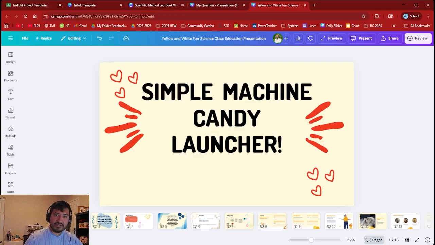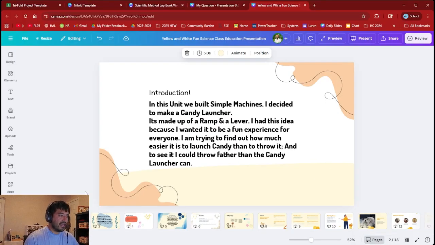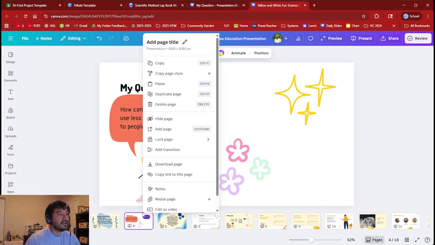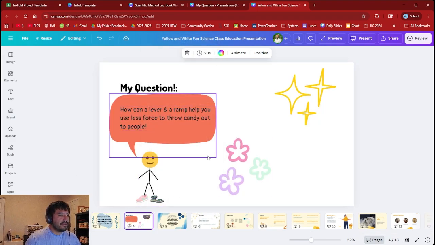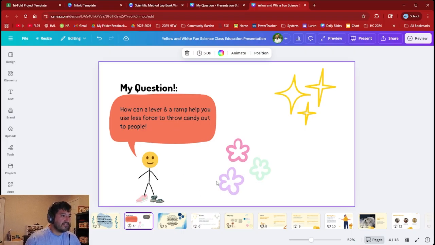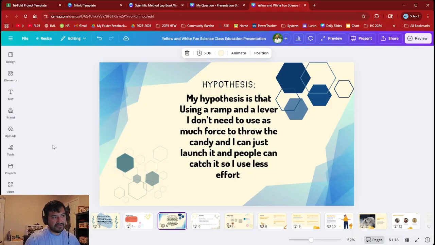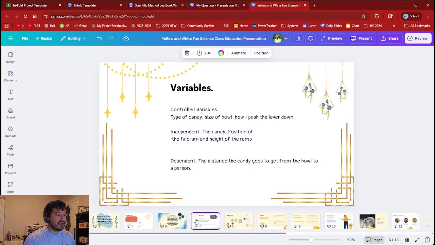For their model, they come in here and have a really nice title, Simple Machine Candy Launcher. They added areas for their introduction, where they're going to introduce their project. They have written out their plan for how they were going to conduct this experiment. They also have an area for their question, and you can see that they're having some fun with it. That is fine, but this is front and center, your question. Then they have added their hypothesis, and the last thing they were working on were their variables.